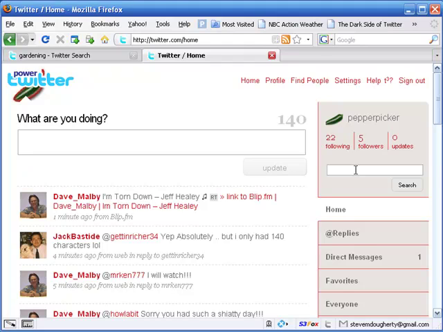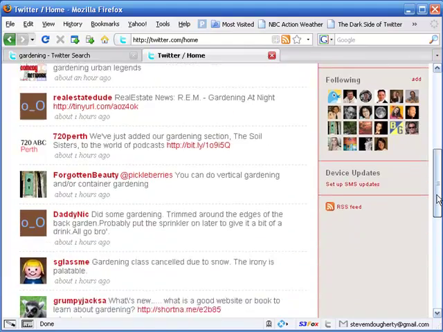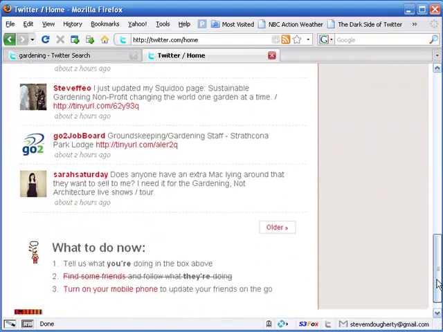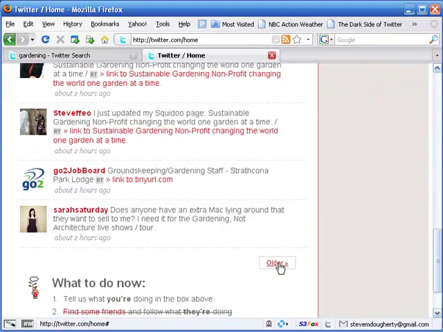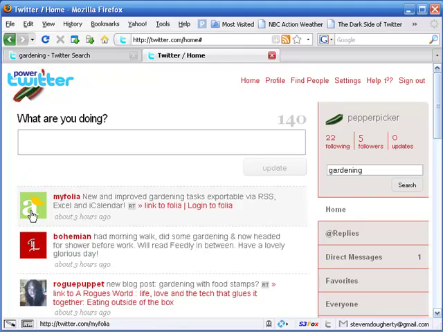Just go in here and we can type in gardening. And do a search. And it comes up within our page. It does not take us to a different page at all. We are still within our page. And we just go on down here and do a search. See what we've got. We can go to older tweets, because these are in order of the last tweet. And we can just repeat this process.